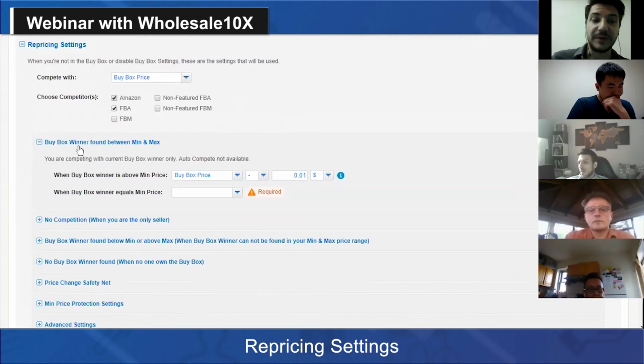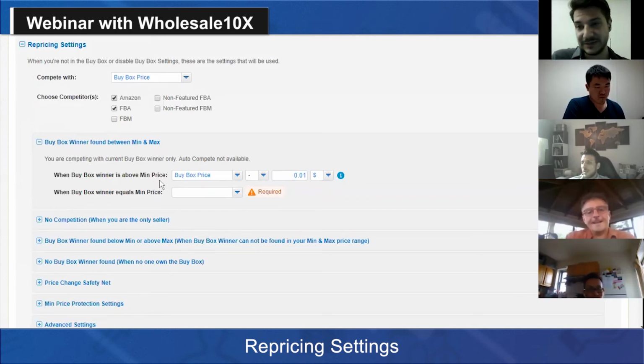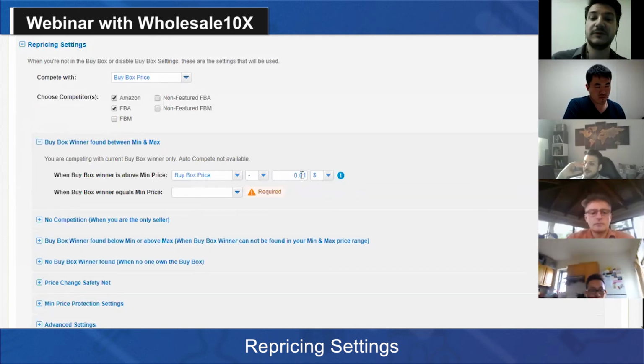The setting called buy box winner found between min and max is where the main behavior will be decided. For example, right now it is set to the buy box winner is above min price. Basically, when the buy box is within reach, you're going to be buy box price minus 1 penny. What if you want to match? Then you can just change this to a 0. The system will match the buy box price.